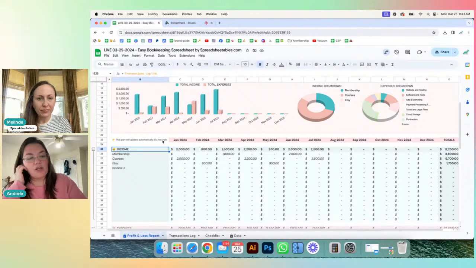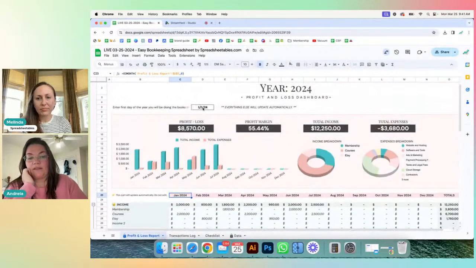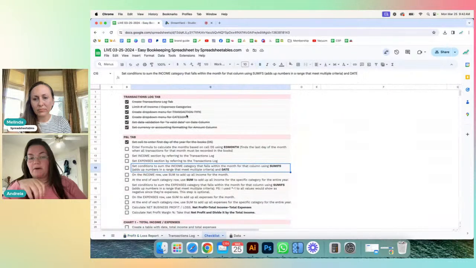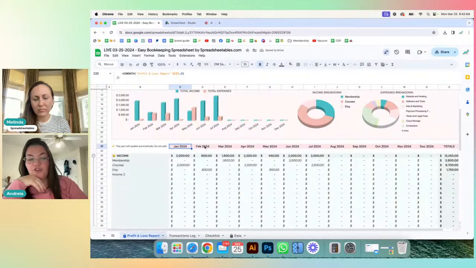Okay, so then here you are going to enter the month, right? So here is why we put this customizable, and you're going to use this formula. It's end of the month, profit and loss, D5, and then 0 to get the first month, the month that is in here. It says enter the formula to calculate the months based on cell D5 using the end of month. It finds the last day of the month when all transactions for the month must be recorded within the books. And then this one, you are going to be changing.